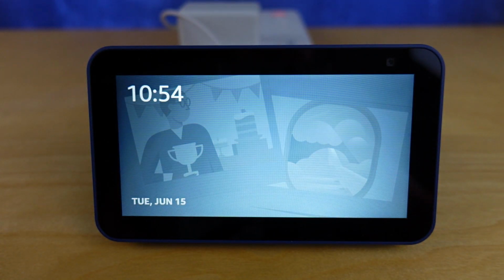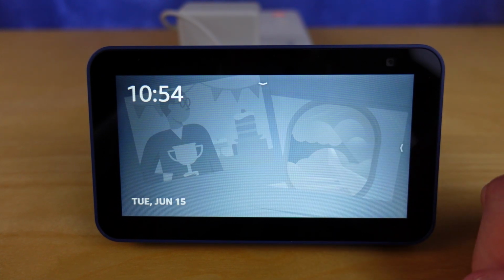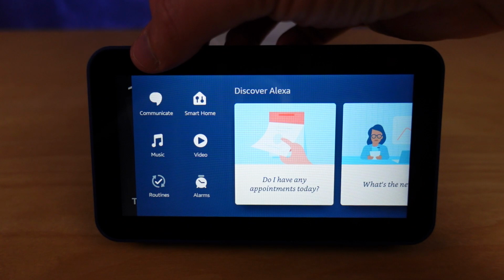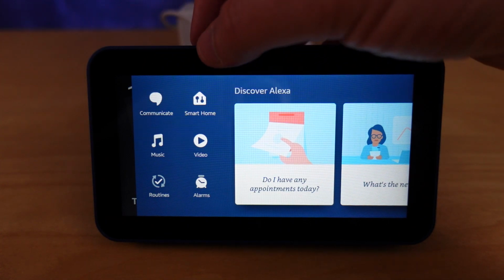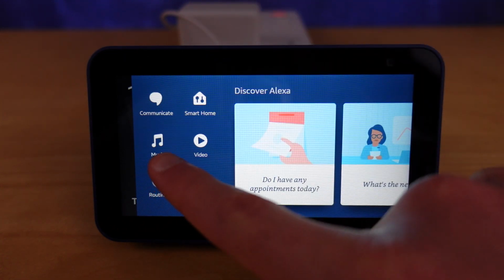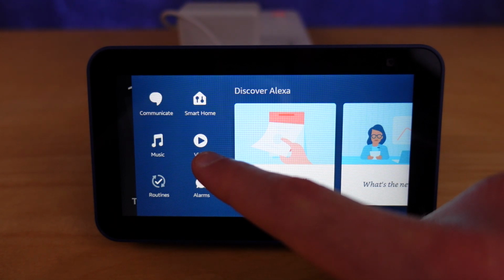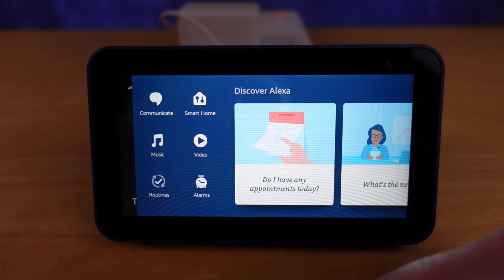Once set up, swipe from the right of the screen to access your menu. This will give you a number of tabs. The Communicate tab for making calls and accessing drop-in features. The Smart Home tab for controlling connected smart devices and device groups. The Music tab for accessing music, podcasts, and other audio treats. The Video tab for watching any streaming services you might have, as well as YouTube. Routines for adjusting any Amazon routines you have set up. And alarms for changing when your Echo screams at you.